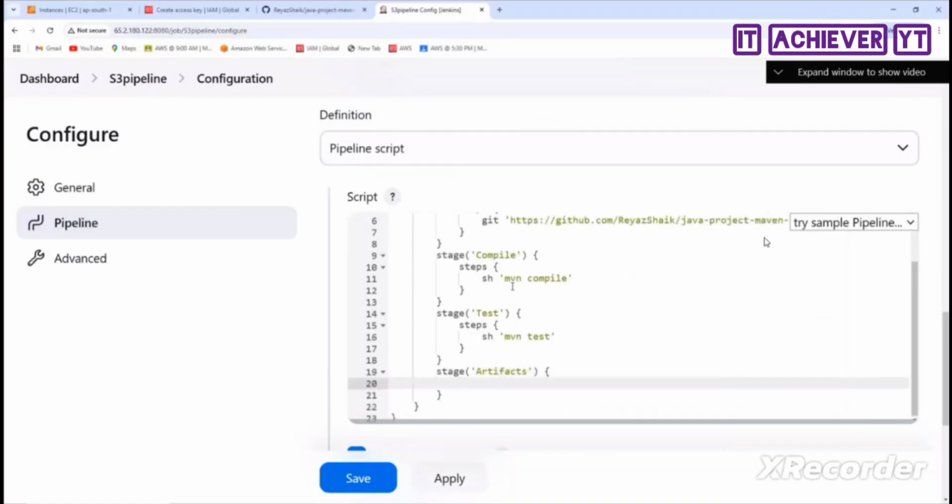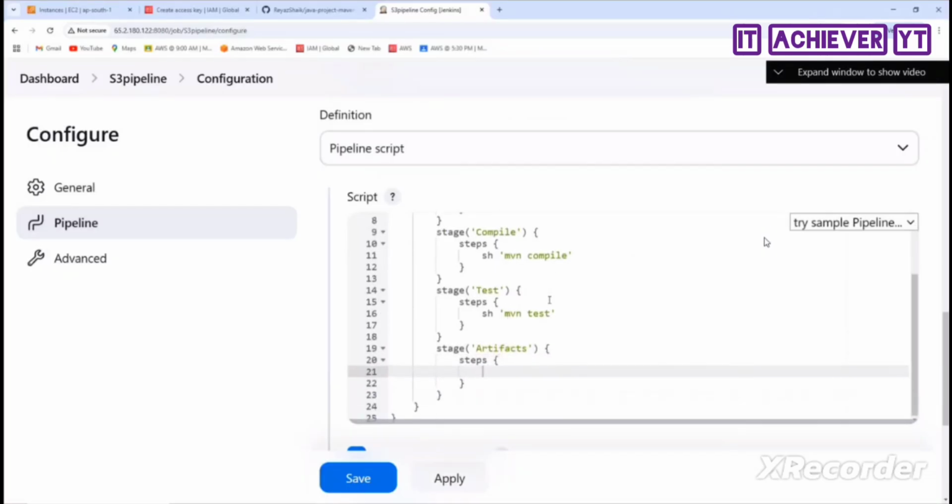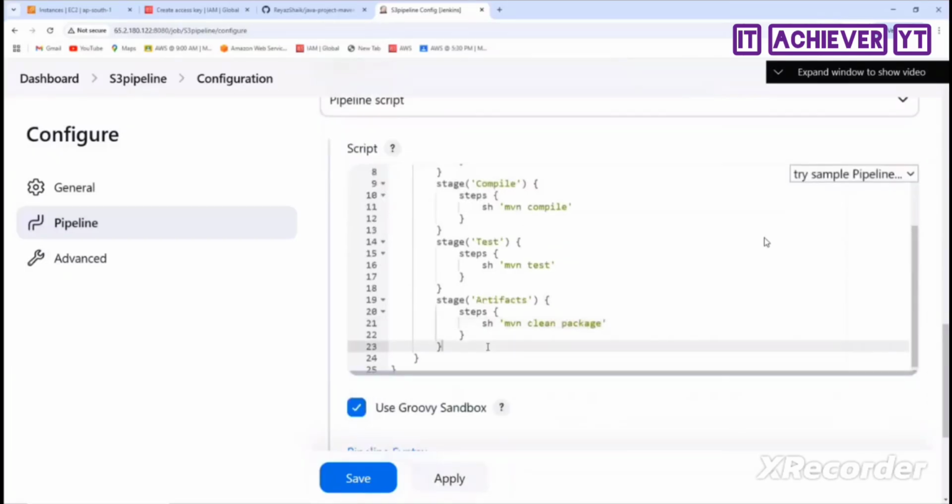Okay. In artifacts, what we need to write? Steps. Here. So for artifacts, sh. Very nice. Maven, what we do? Clean package. Okay. And then here, after that, what we do? So these artifacts now where we need to push S3. So here, upload to what? S3.